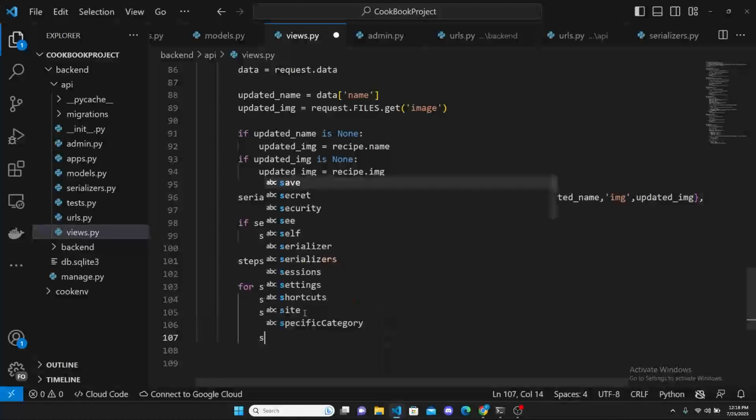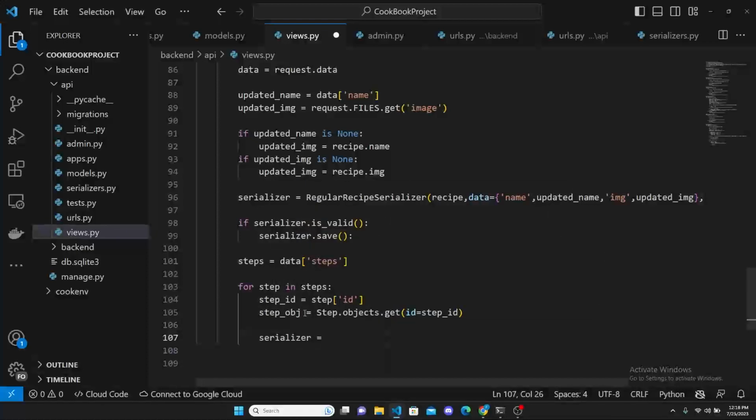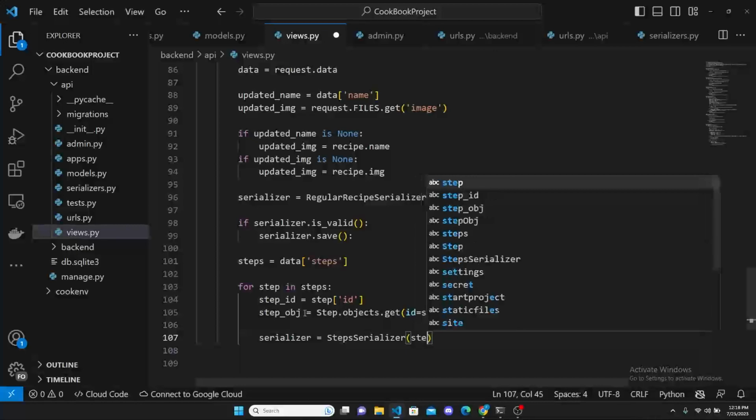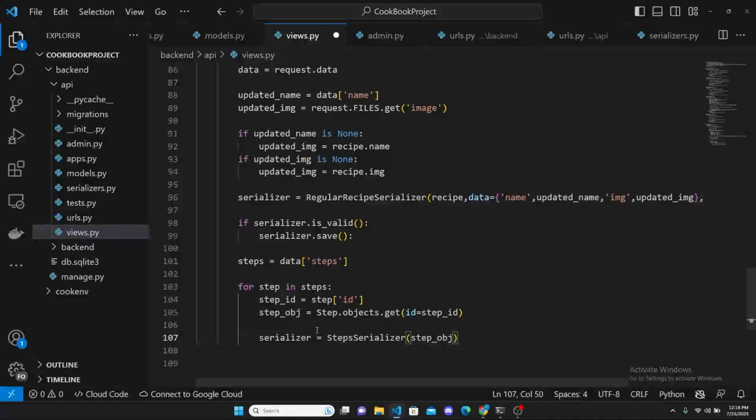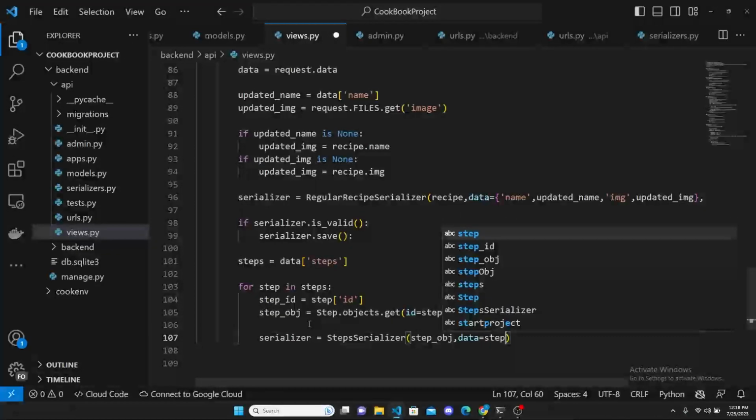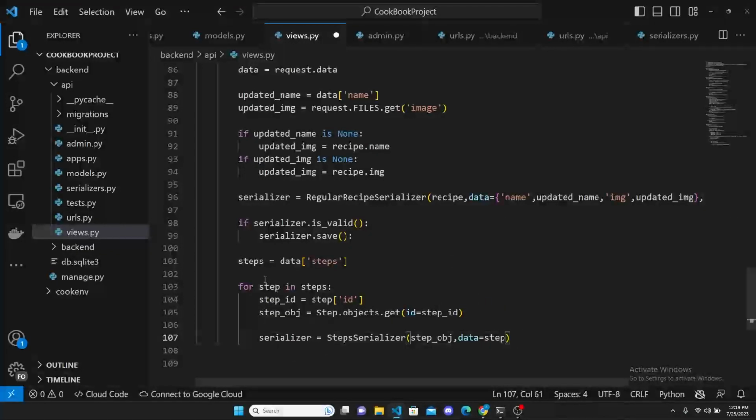Now let's try to update it. So the serializer equal to the step serializer that we created in the last video. We want to send the object that we want to update and the new data. So step, because the step is having the ID and the new data to update, so we just send it here as we did with this one.